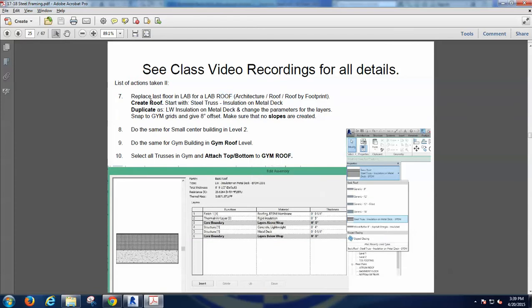Okay, we place last floor in lab for a lab roof. We did the lab roof, create roof, duplicate as blah blah blah. We mentioned all these steps. Do the same for the small center building. That's what I also did. Do the same for the gym building. We're going to create another roof for that one. That's exactly the same. So let's do that.